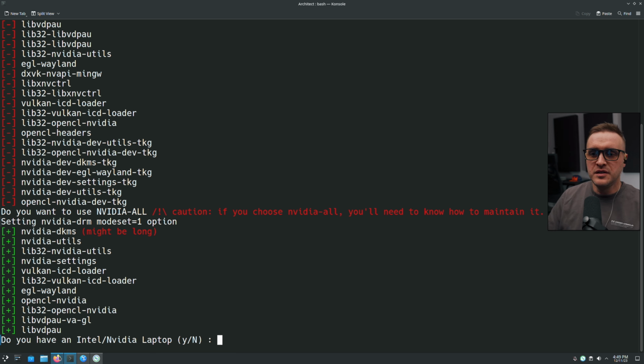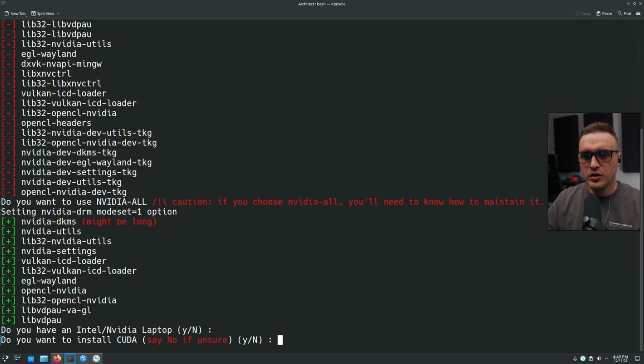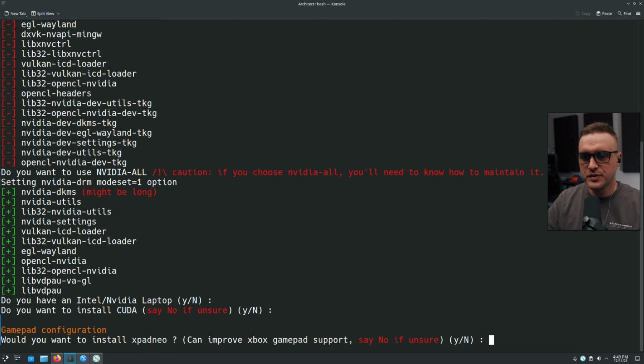Do you have an Intel / NVIDIA laptop? No, I don't. Do you want to install CUDA? No, I don't need that. Obviously, if you need it, you just type yes here. But I don't. And now we're going to move to the more gaming type of approach. Gamepad configuration. Would you like to install Xpad Neo? No. I'm not using this because I don't have an Xbox gamepad here.